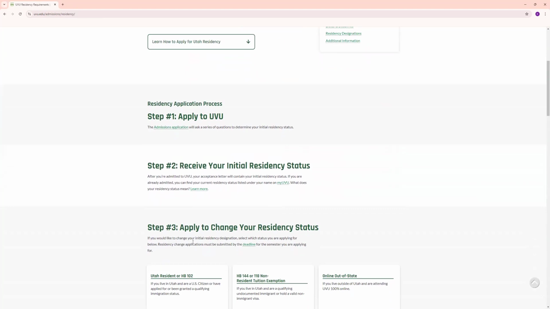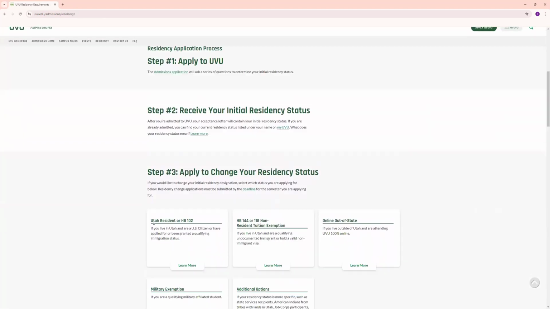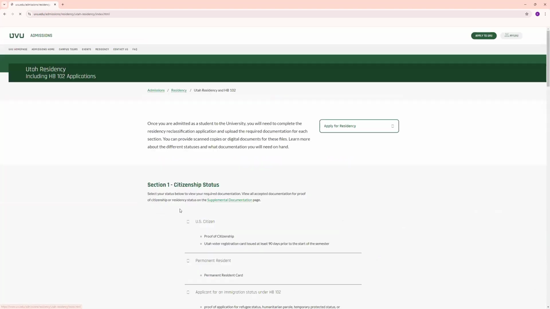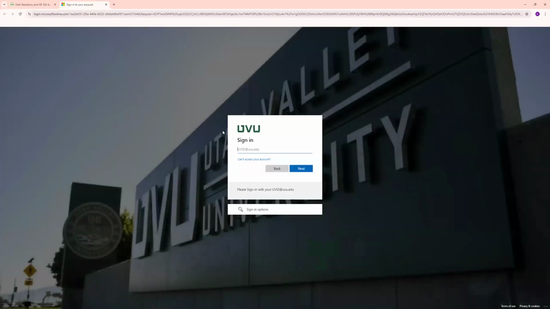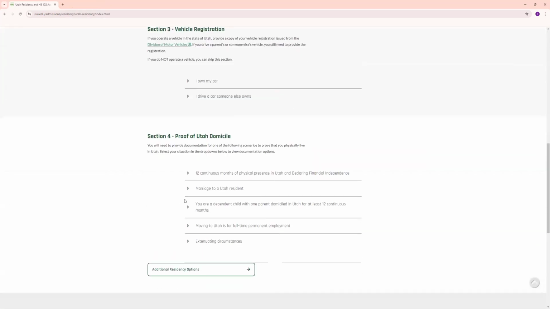Apply to change your residency. No. Approval or denial. It is right here. So you go to the UVU page, admissions, find the icon for residency, and then go to step 3, Utah resident or H 102. And then apply for residency. That's terrible. And then section number 4, 12 continuous months of physical presence in Utah.